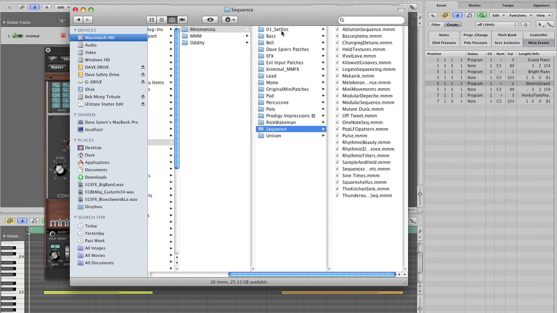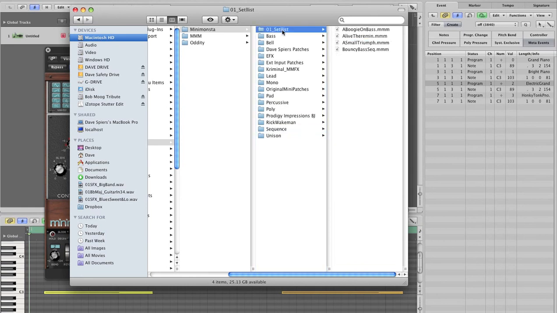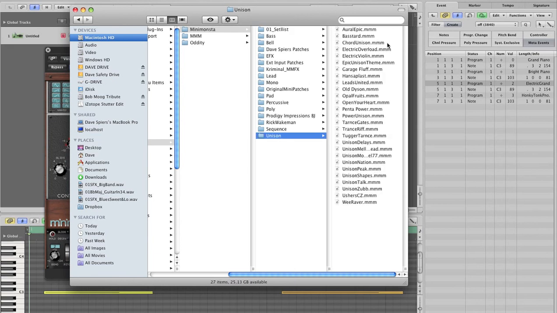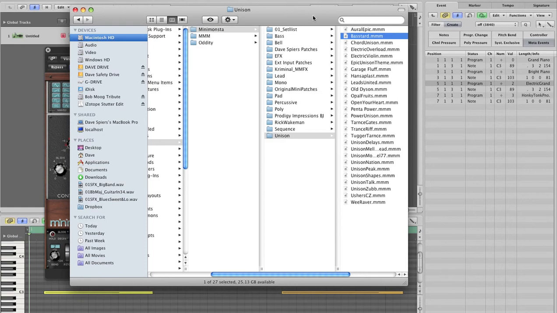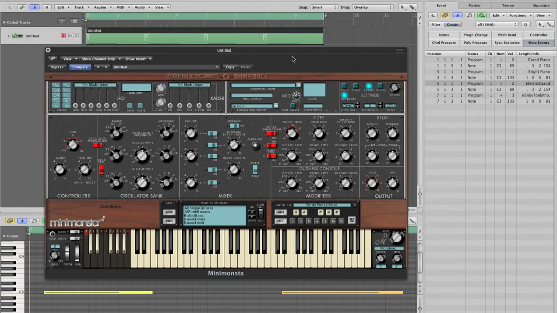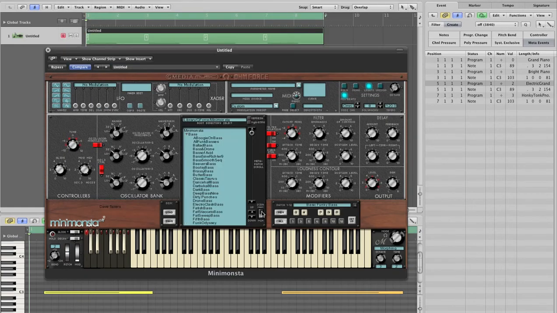Okay, so we've got the four programs that we want in there, and in fact I'm just going to lob one more in, Bastard, simply because I like the name. Now we open our Minimonsta again, and at the top we have a button called refresh. So let's hit that, and now you can see our 01 set list has come up with all of the sounds that we've just copied across into there, with all of the meta patches, as it were.